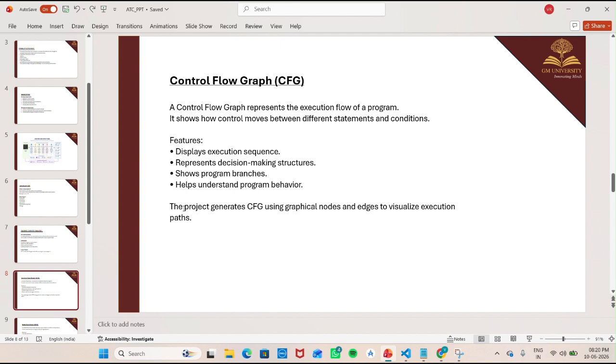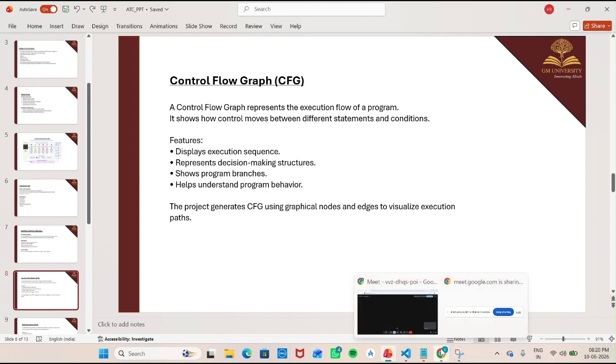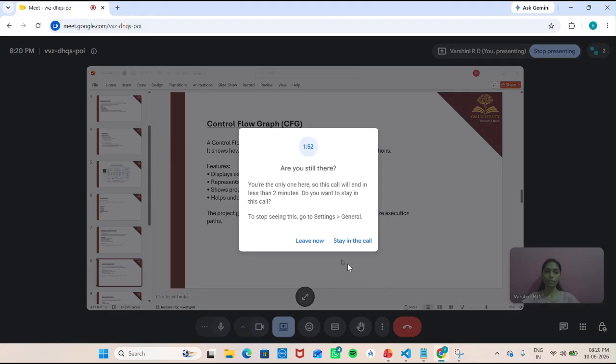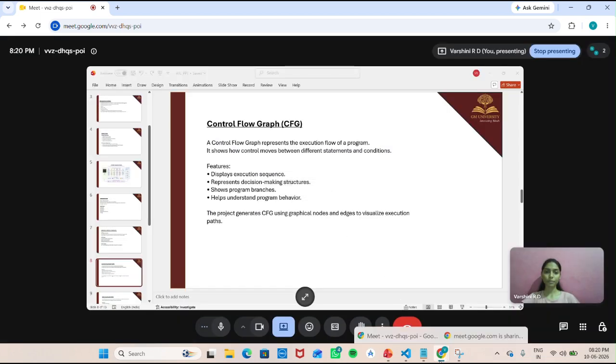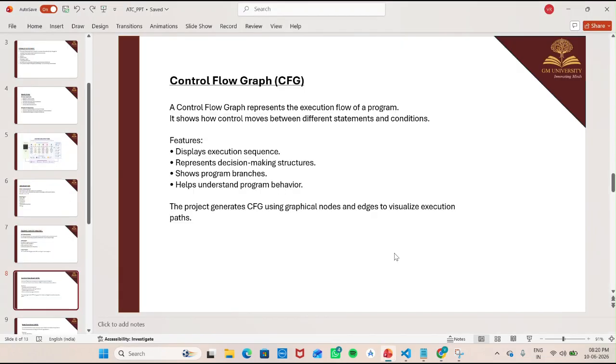Next, the CFG. The control flow graph represents the execution flow of a program. It shows how control moves between different statements and conditions. Its features are that it displays execution sequence, represents decision-making structures, shows program branches, and helps to understand program behavior. The project generates the CFG using graphical nodes and edges to visualize execution paths properly.